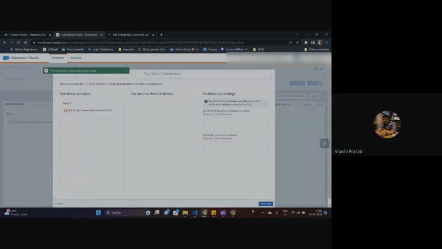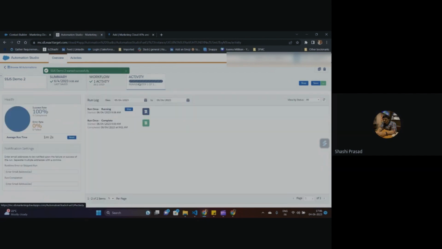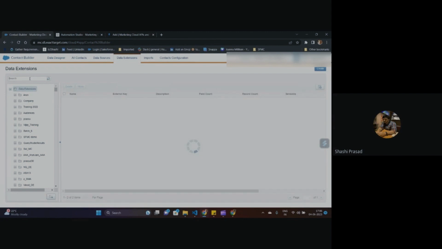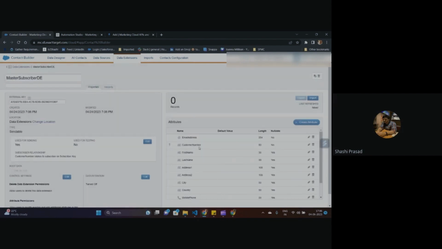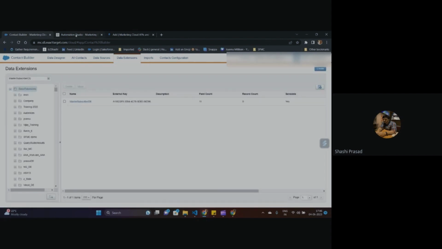Select the, yes, run once. Let's see whether this data extension exists or not. Oh, it already exists. So hopefully it will give an error because somebody already has the data extension.